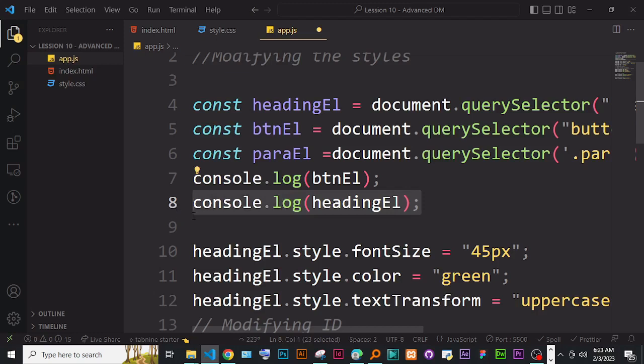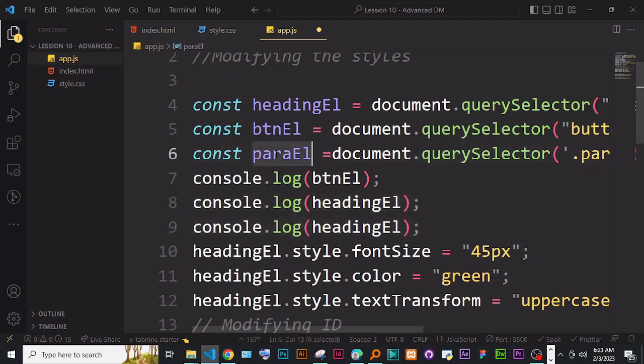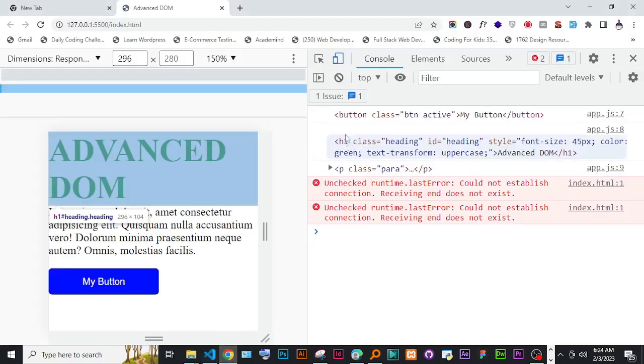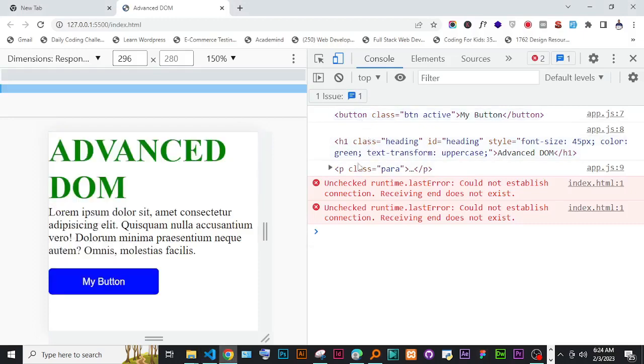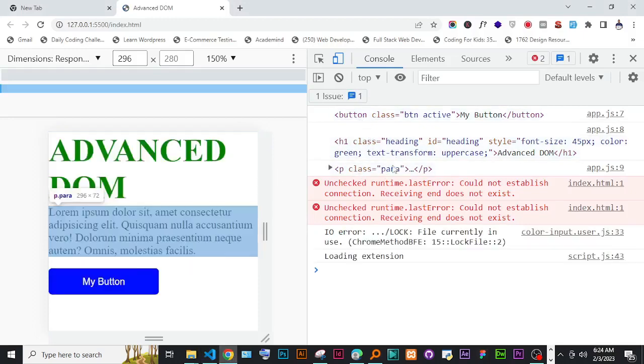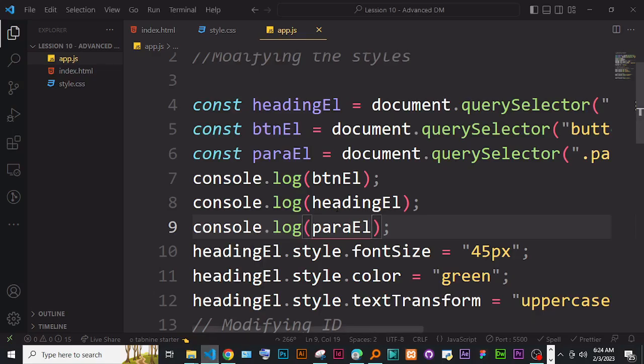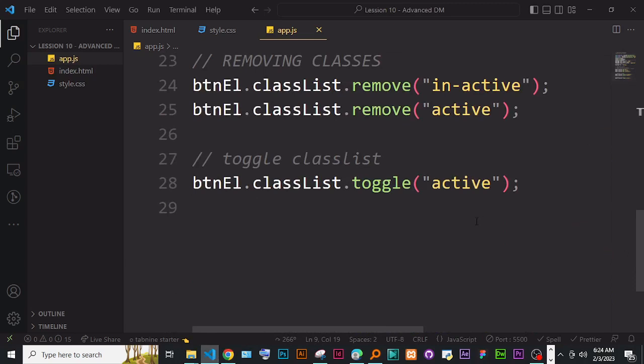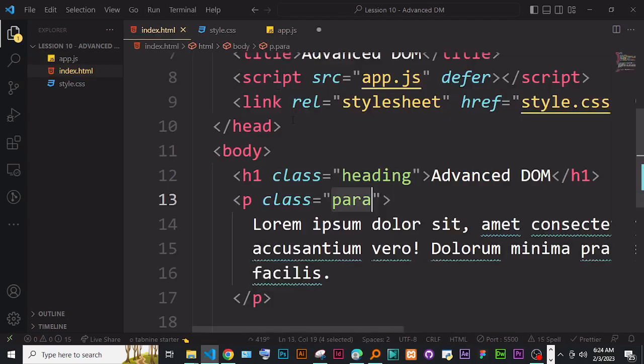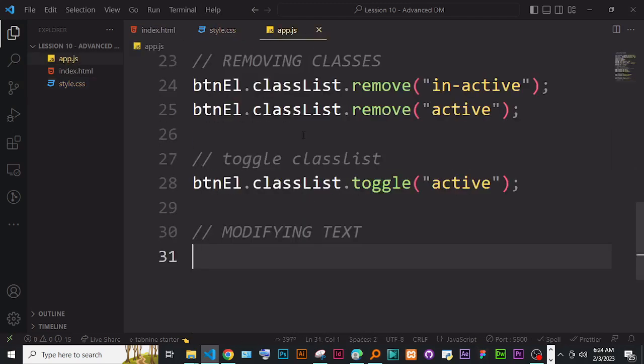So I'm just going to put this para element here. Always first confirm you have selected it. Okay, and yeah, it is here, so you can see we can select it there. So let's go ahead and start manipulating it. We are looking at modifying text, meaning modifying this real text. We looked at modifying classes and modifying styles. Now we are on modifying text.